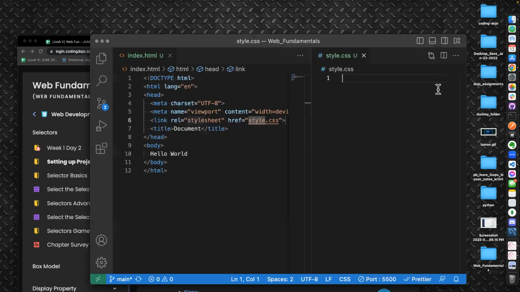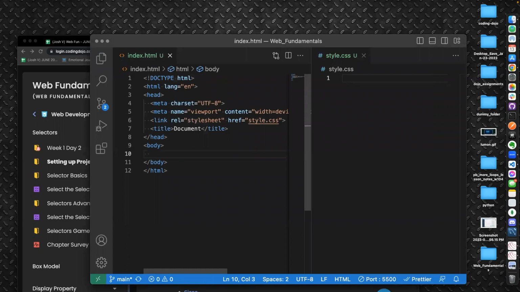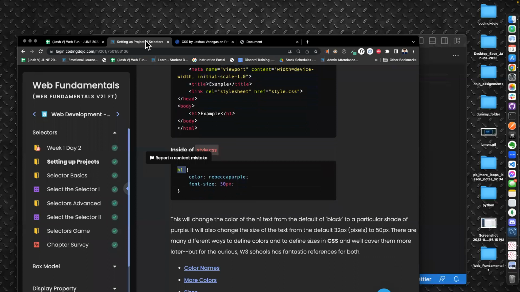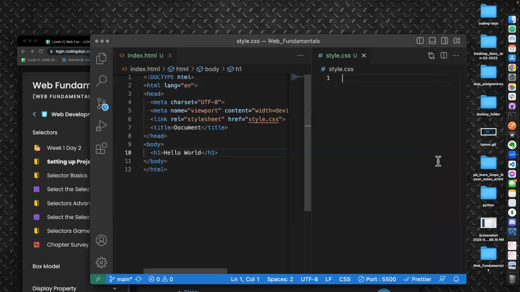So let's create an H1. Let's wrap this hello world in an H1. So H1 hello world. Okay. So that should be there like this. Okay, there it is. So now I need to copy this and paste it in my CSS. And let's take a look at what this is doing.